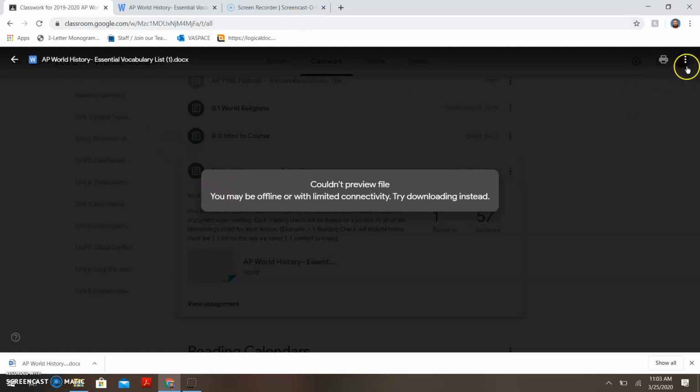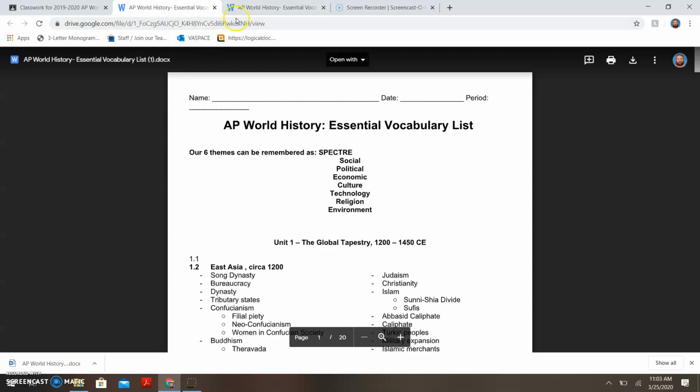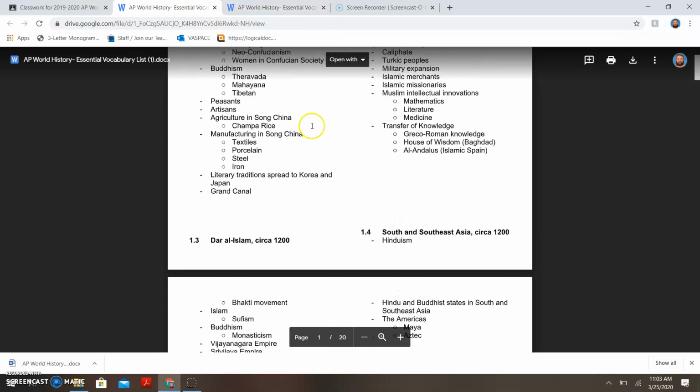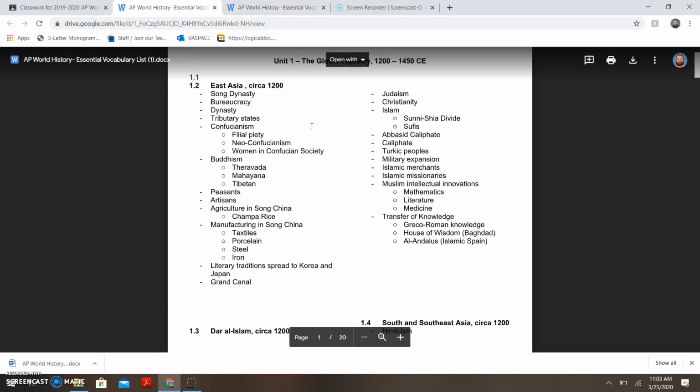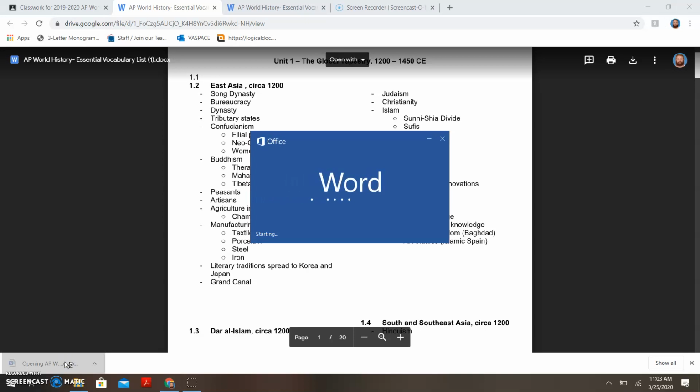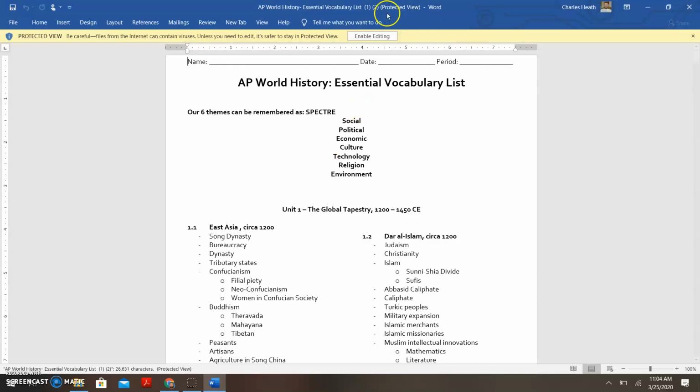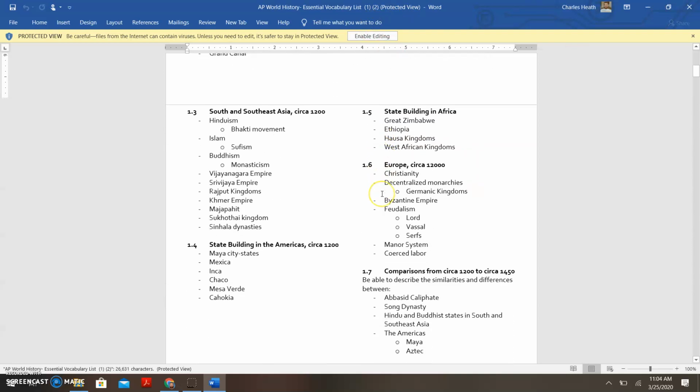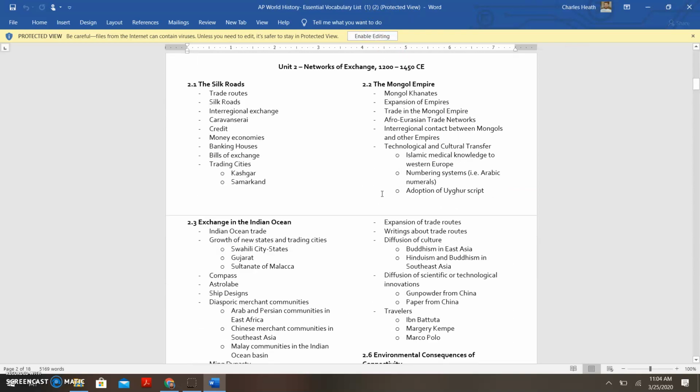if you get this message, it's really easy to get around it. You just click open a new window, and it pops right up. If you want a cleaner view, because this is transferred from a Word document to a Google Doc, if you download it, you can open it up as a Word document, and it'll look a little nicer for you. Might take a second, but once you get in, it'll be formatted nicely.